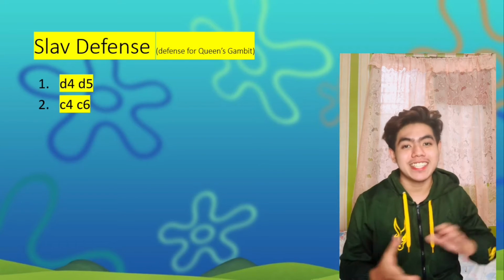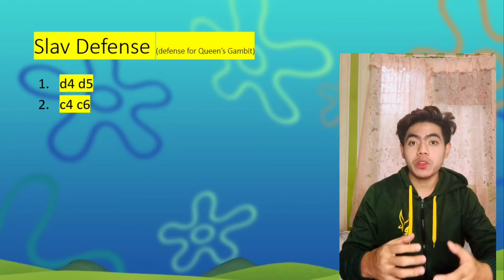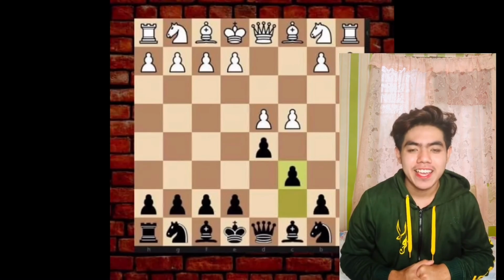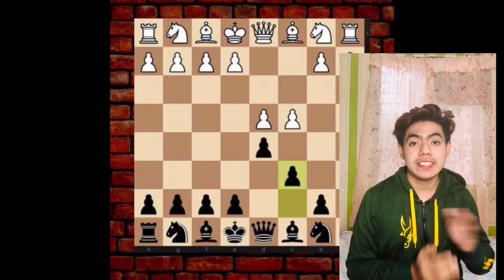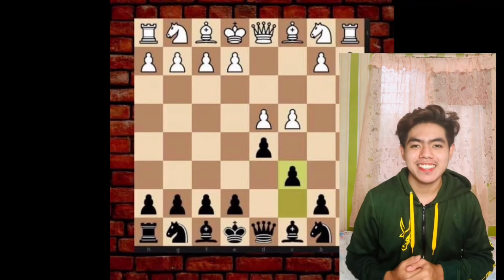The next one is the Slav Defense. It is a good defense if our opponent uses the Queen's Gambit. Its movement is d4, d5, c4, and c6.